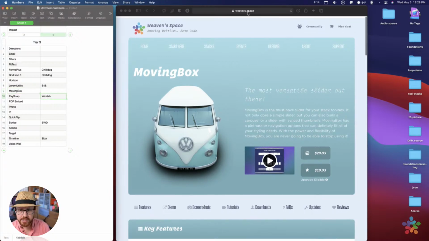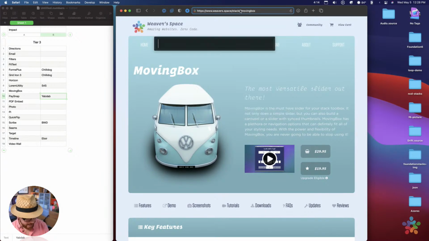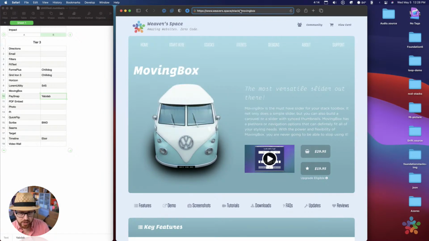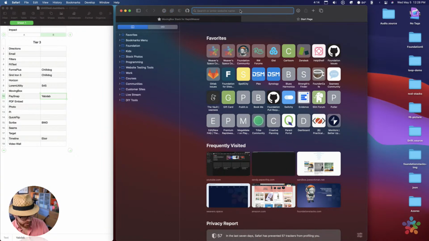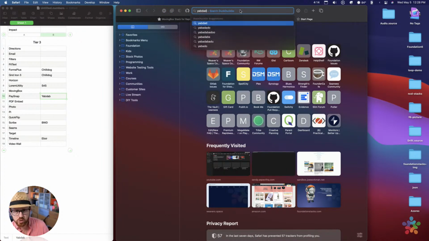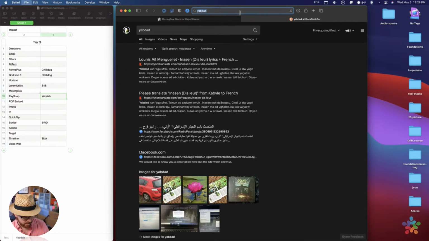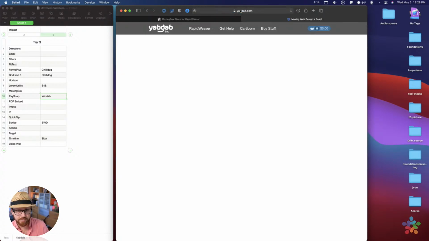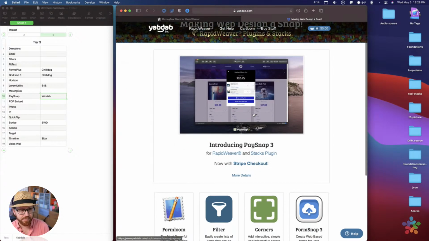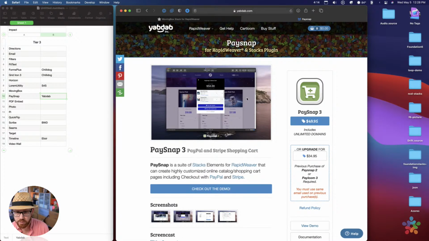Okay, next up was from our friends at YabDab, actually. If you're going to do an e-commerce site and you don't want to pay for something like Cartloom, or, man, if I can't type YabDab, Yabadabadoo. Okay, PaySnap. I think it's brilliant. It is very well done. It allows you to put a full-blown shopping cart on your webpage that integrates with Stripe or PayPal. For $50, unlimited domains. I think PaySnap is a no-brainer.